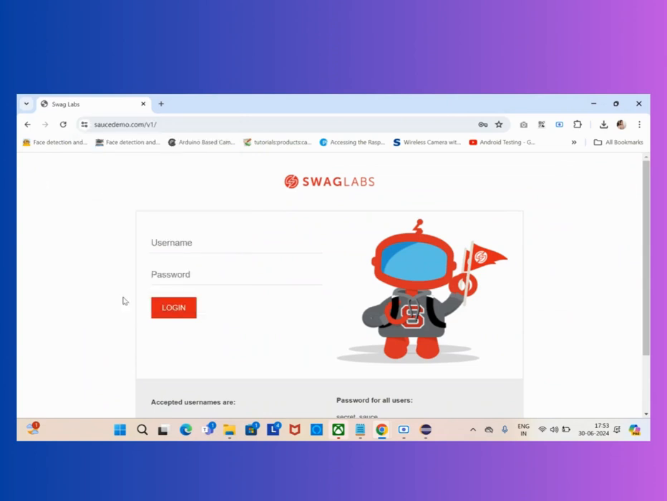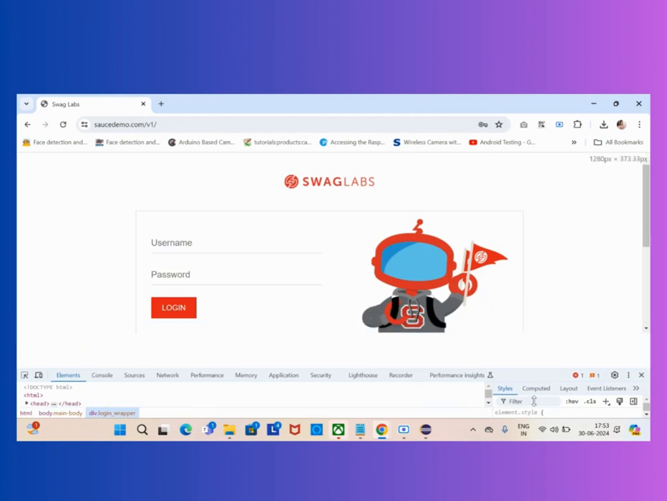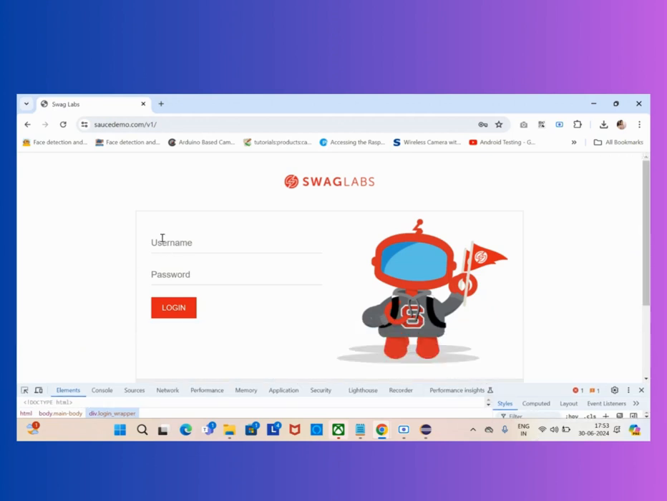Now just right click and open the inspect element, because we have opened this URL. We can see username and password. So we have to tell the driver to go and click here, or go and send the keys, like type the input. In the username text field we want to send the input. This is our requirement.